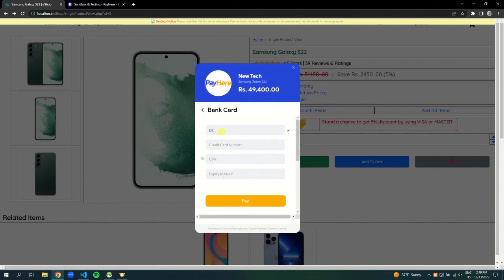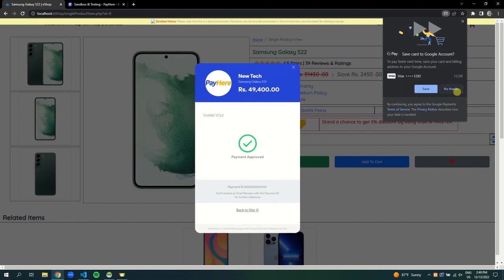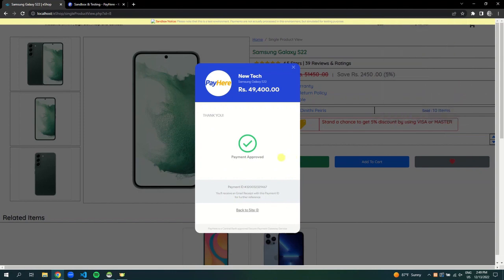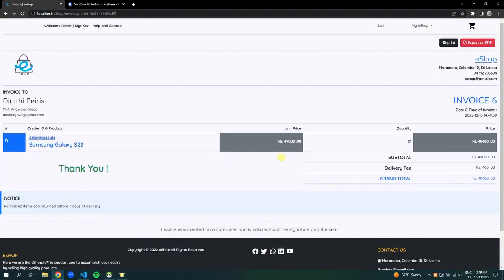Name Dinithi. Here's the card number. Then CVV and the expire date. So these are not my actual card details. These are provided by PayHere because I'm using the sandbox and pay. So payment approved, and this takes us to our invoice.